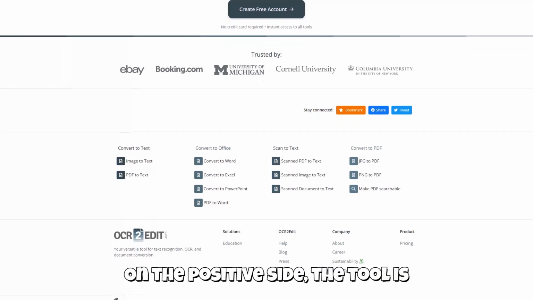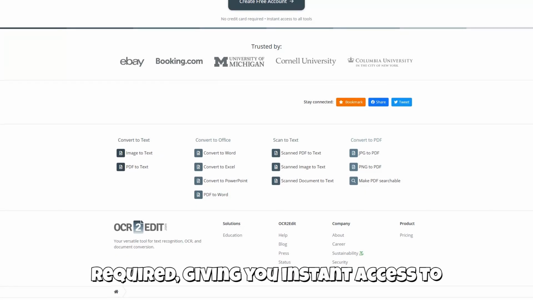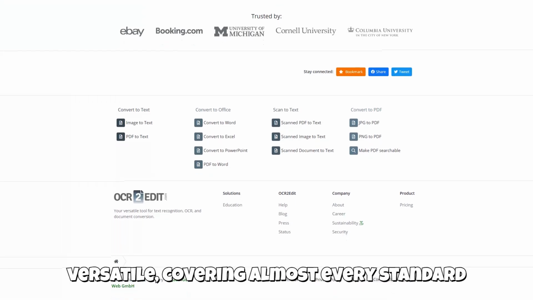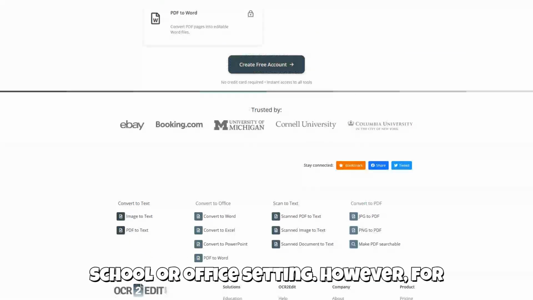Now, let's talk about the pros and cons. On the positive side, the tool is incredibly accessible. You can set up a free account with no credit card required, giving you instant access to try out the tools. It's also highly versatile, covering almost every standard document format you would need in a school or office setting.